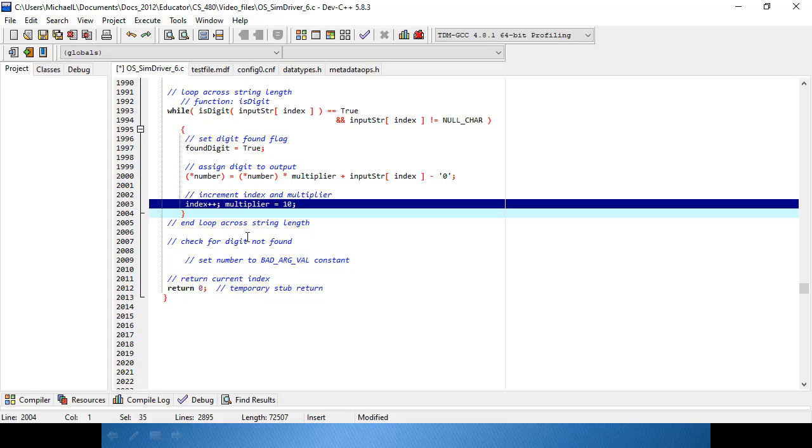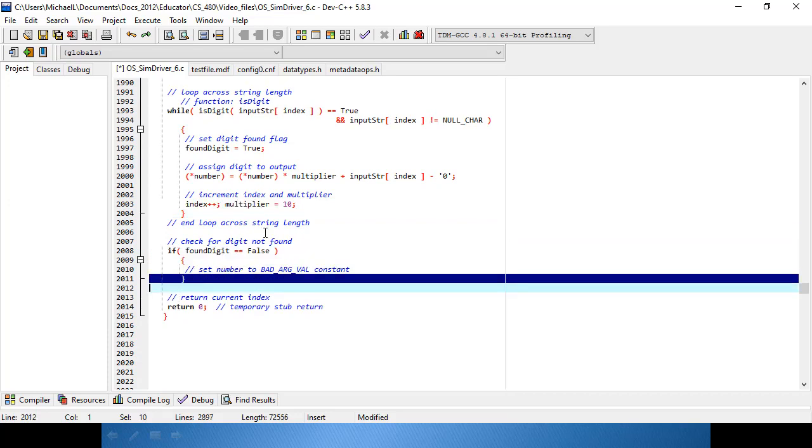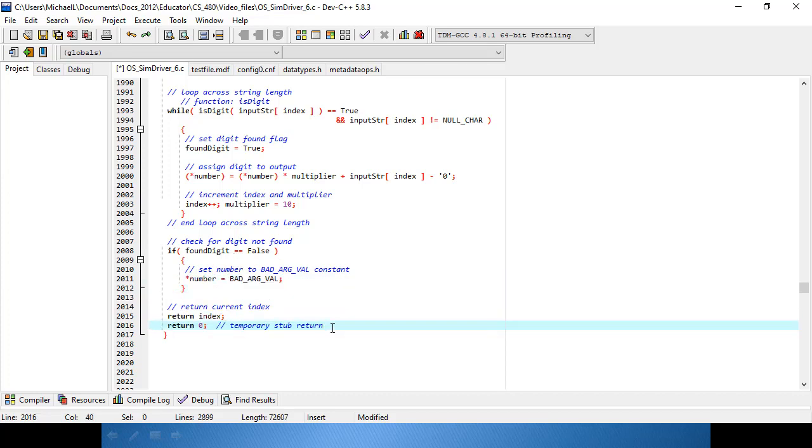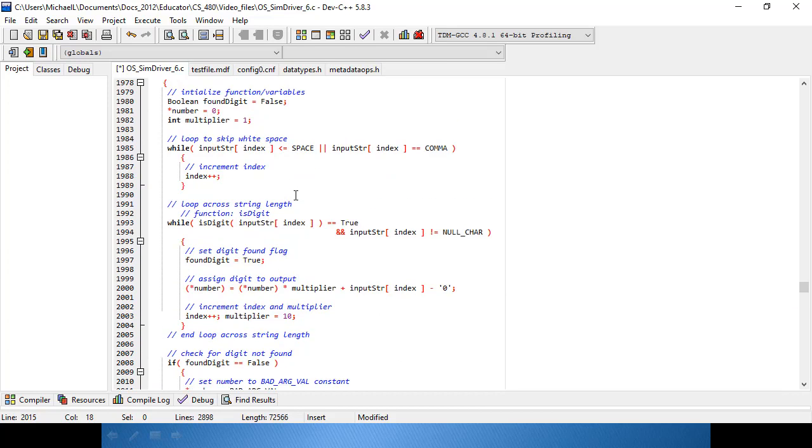If we found even one digit, we're good. But if we didn't, we're going to send back bad argval. And then when we are done with that, we will send back the index. We can get rid of our temporary stub return, and life is good.